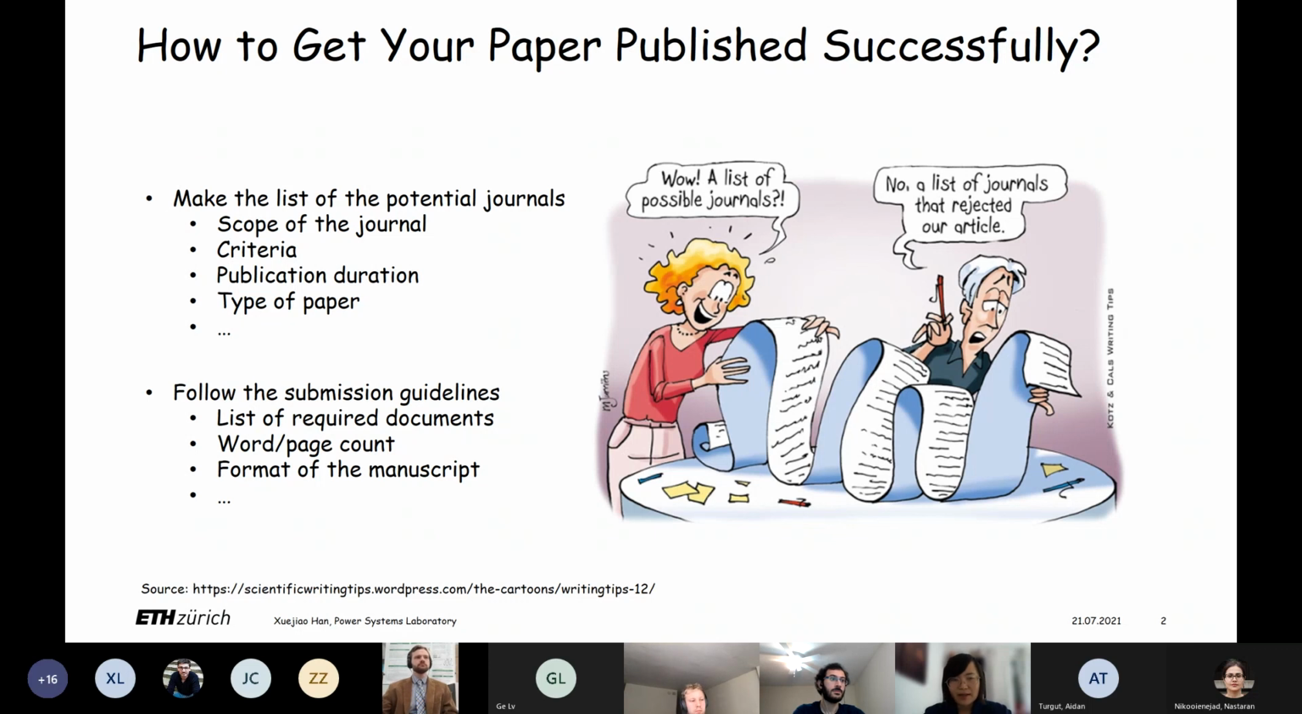And also one important thing, each conference or journal might have some limitations on the page length. So that is also important, especially when your paper is really long. So make sure you check that beforehand. And the submission guidelines, you should also check that.